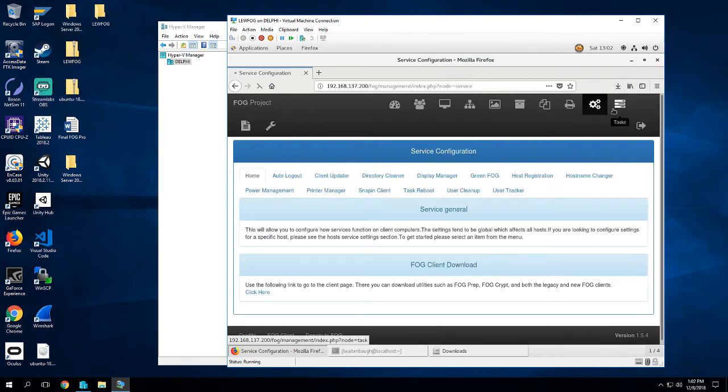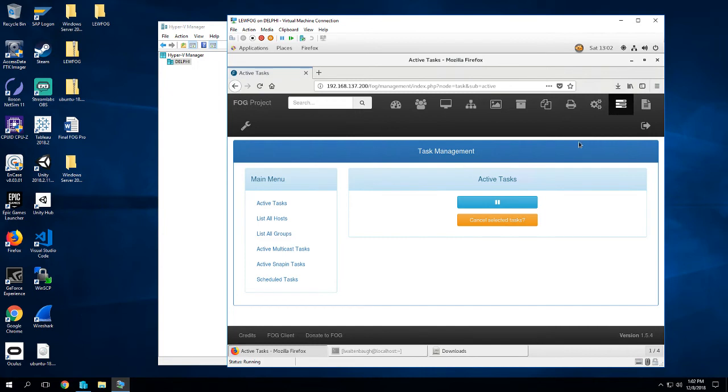Then the tasks is the next one, and right now you can see that I have an active task uploading.